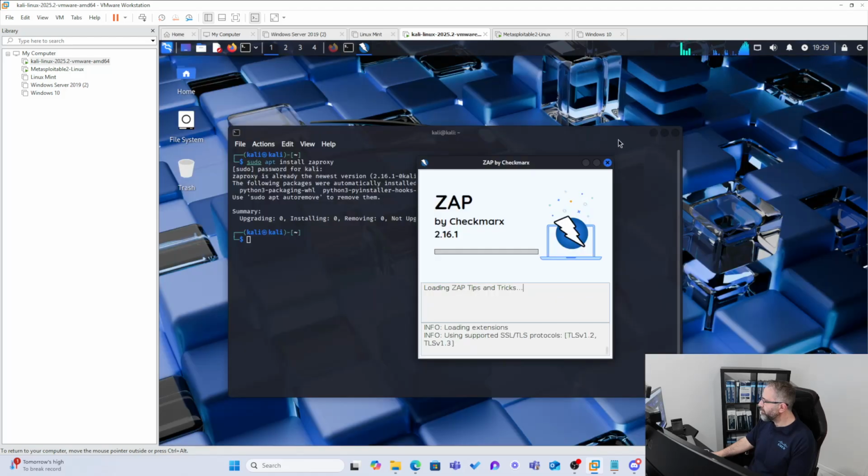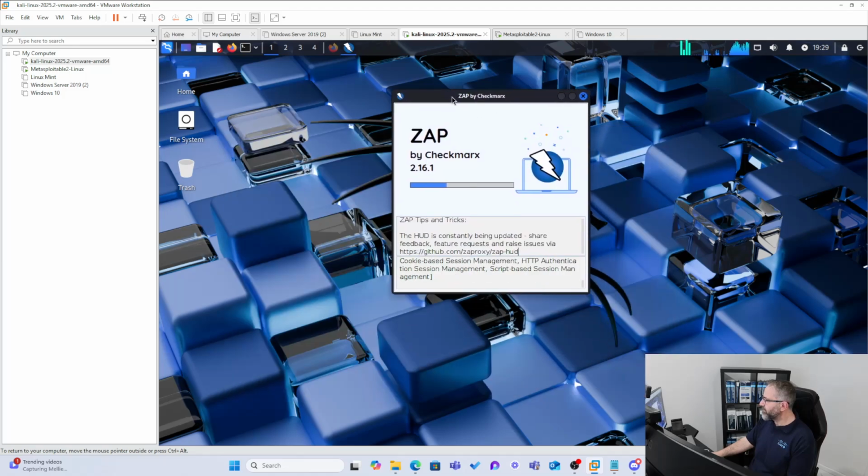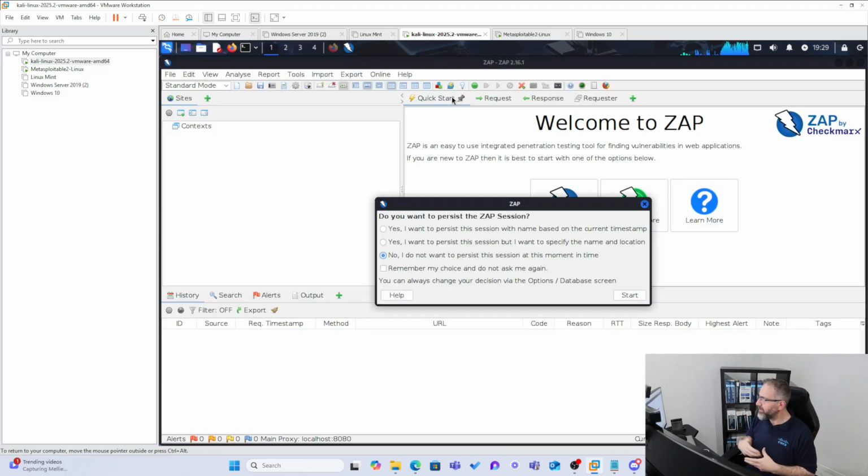We'll just minimize that. Exit that one, and yeah, it's on its way now. When you see the amount of options you have, it's incredible. It does a lot of stuff. So over here, it's up to you if you want to persist the session with timestamps. Now, if you're working for an organization and you need to compile some evidence, then you might want to say yes to that, but most people watching this are students, so I'd probably just stick with no. I do not want to persist the session at this moment in time.